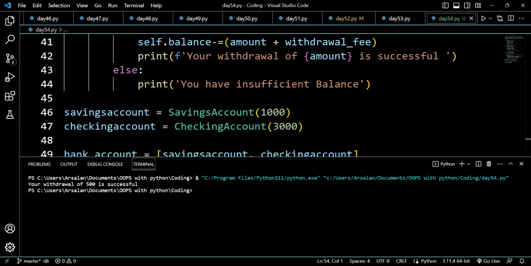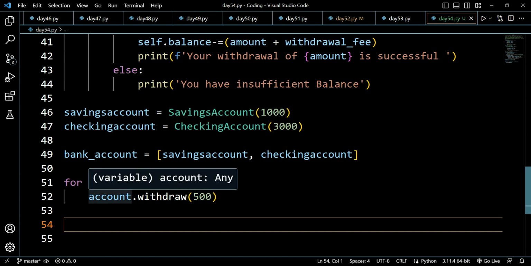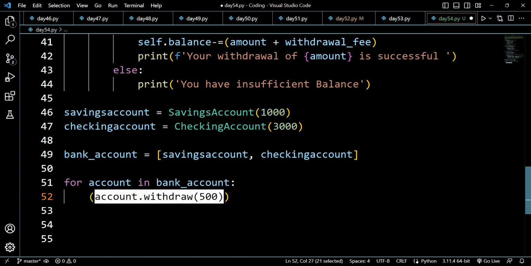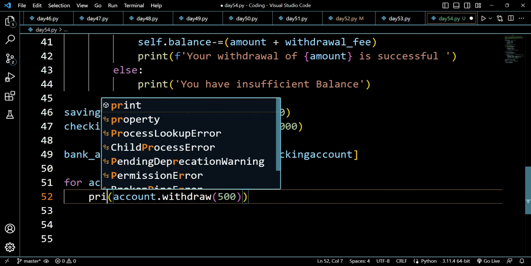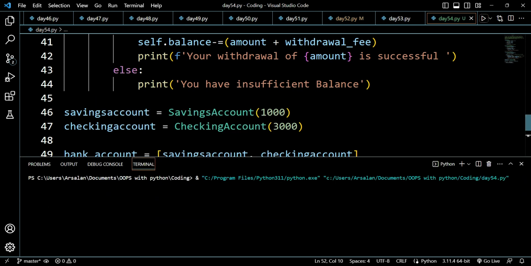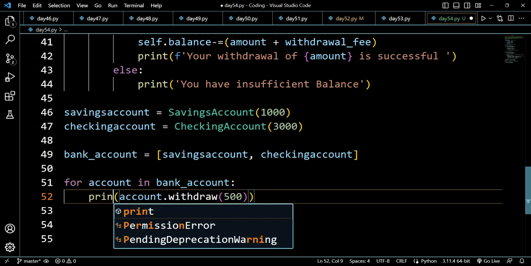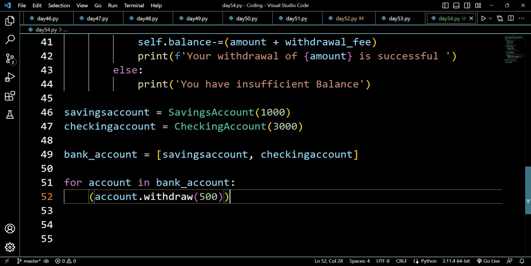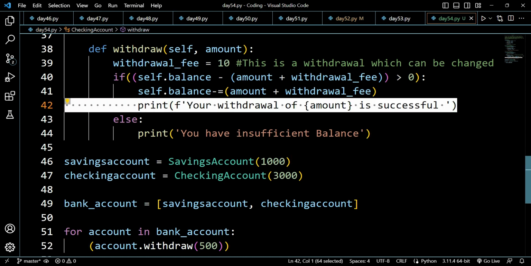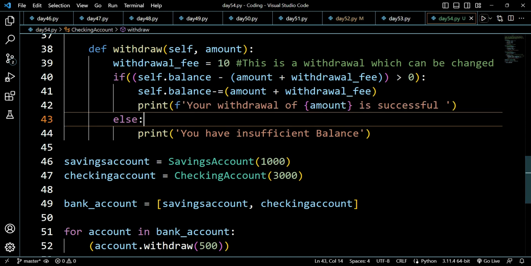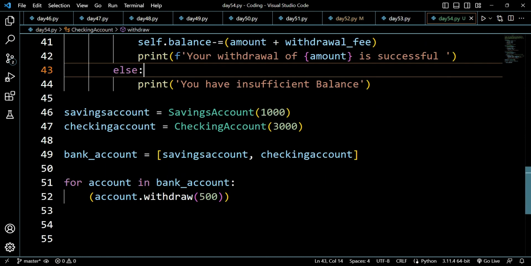So your withdrawal of 500 is successful, and we can just print this value. If you print this value, it will be showing me something different. Let's see. It's giving me None and None. So guys, what is happening here is that we haven't returned that value. The moment I write account dot withdraw, it will just run this method, and your withdrawal amount of 500 is successful. So we have withdrawn 500 from the bank account.